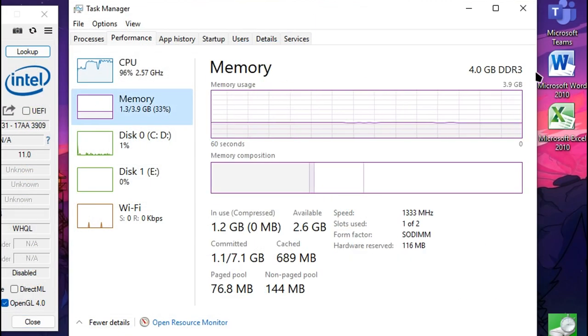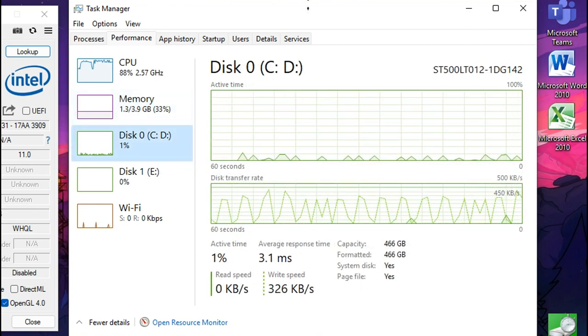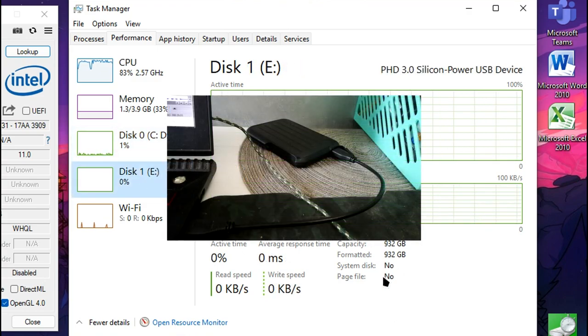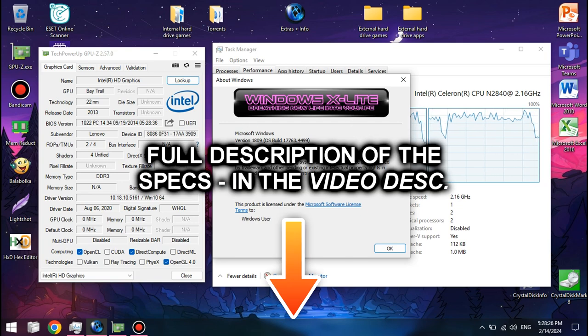You also have 4GB of RAM in single channel mode, as well as a 500GB hard drive for the operating system and a 1TB external one on which the game is installed. As for operating system, we're using Windows X Lite Restore Revival version 2. You can find the full description of the specs in the video description down below.